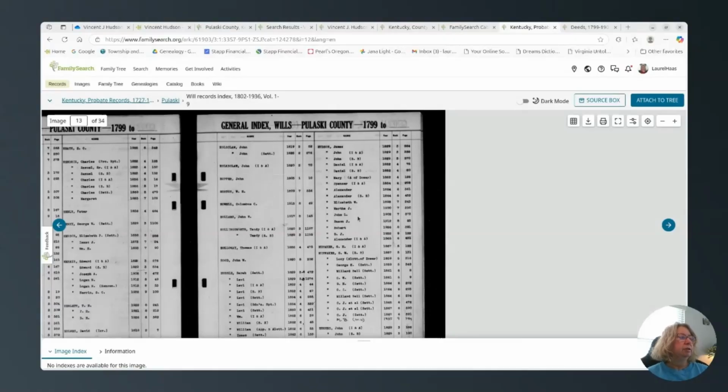I'm also seeing some records here for an Alexander Hudson, and I find that interesting because Vincent J. Hudson of Illinois, possibly his oldest son is named Alexander, so that could be an important name for the family. So I'm going to look up this record, and I'm going to go through the 6th book, and I'm going to go to page 361 here.